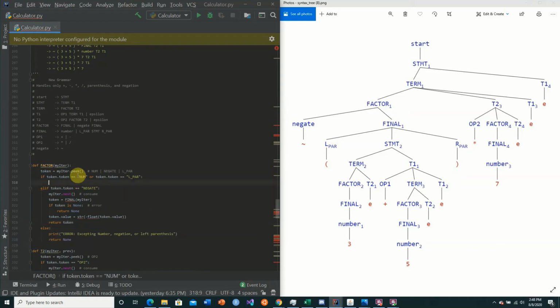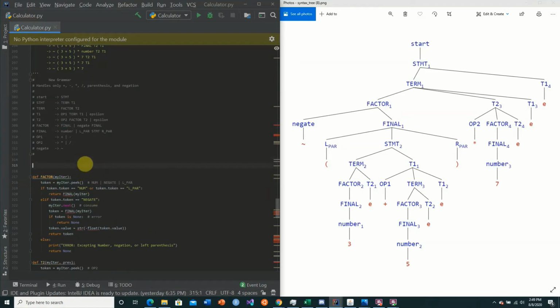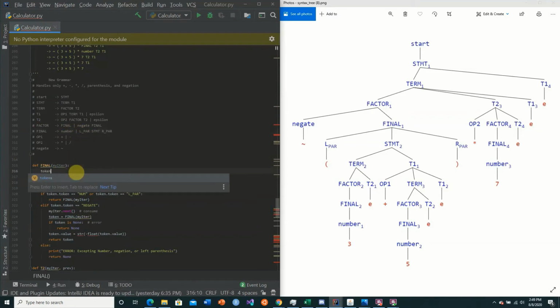And then here, since we're peeking ahead, we're not going to consume anything, we're simply going to return final of our iterator. And now let's define our last function, final. So our final is a number or an LPAR. So we're going to peek ahead. This is a number or an LPAR.